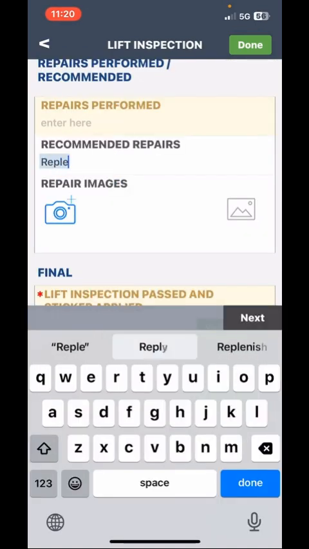Entering recommended repairs is a great way to highlight service needs for your customer. These recommendations are organized by bay and displayed on the summary page of the final report. Adding recommended repairs in this section helps improve customer engagement and increases the likelihood of necessary service being scheduled.